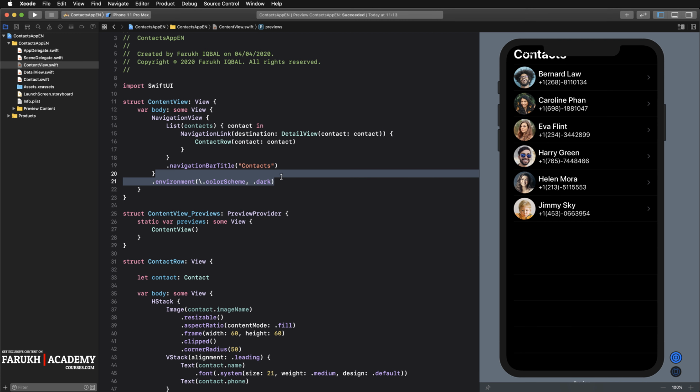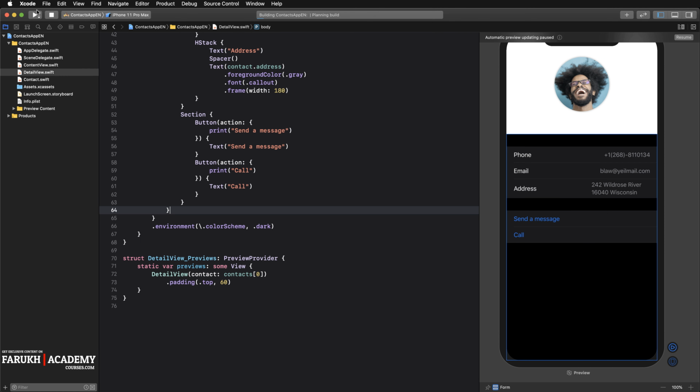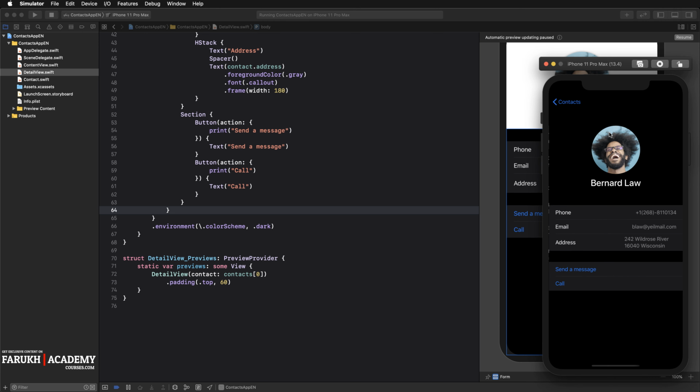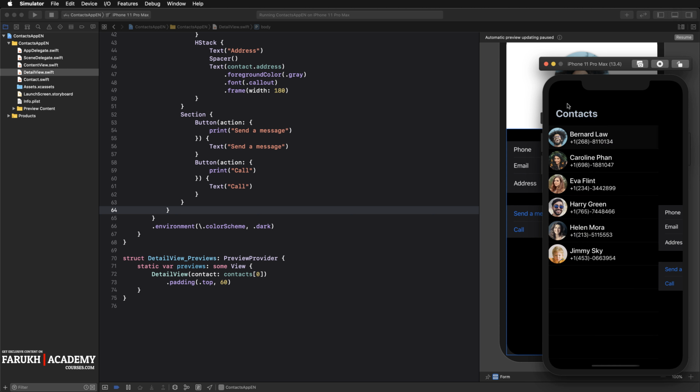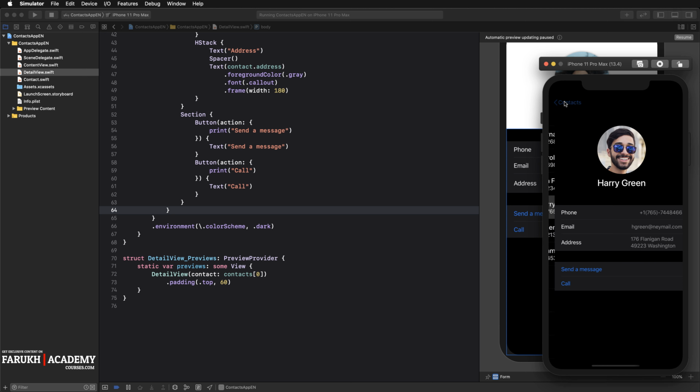I'm going to copy paste this line here as well. Let me try and see what we get. Perfect. So the result even in dark mode is very nice. I let you choose which one you prefer.